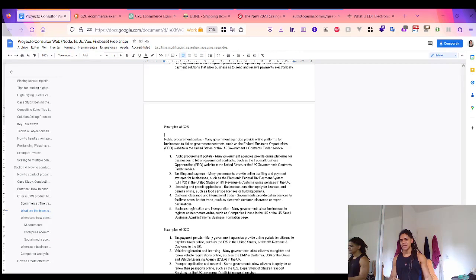Tax filing and payment. Many governments provide online tax filing and payment systems for businesses, such as the Electronic Federal Tax Payment System in the United States or HM Revenue and Customs online service in the UK. Licensing and permit application. Businesses can often apply for licenses and permits online, such as a food service license or building permit.